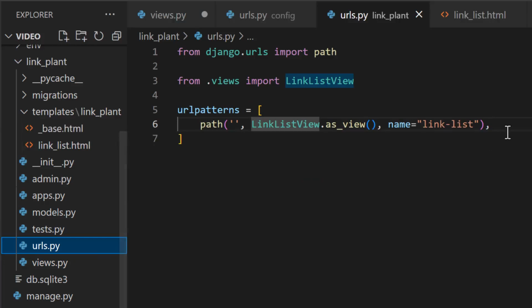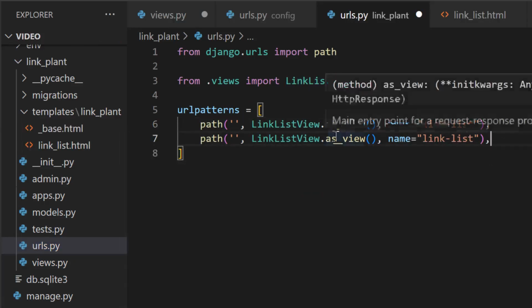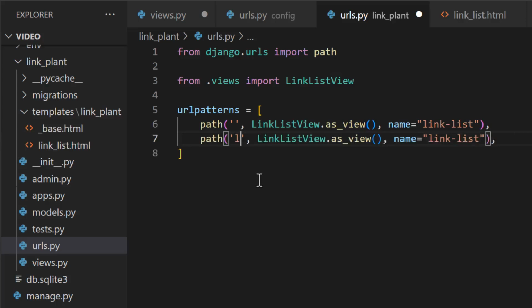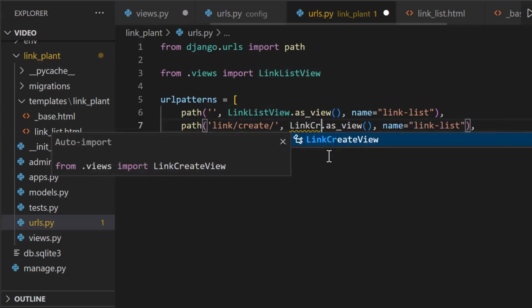So we'll go to our urls.py and we'll duplicate this path here. And this time we will just call it link/create. So this is where the user will go to create a new link. We don't want to use LinkListView, we want to use LinkCreateView.